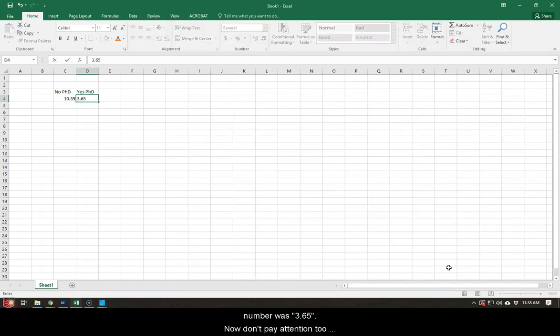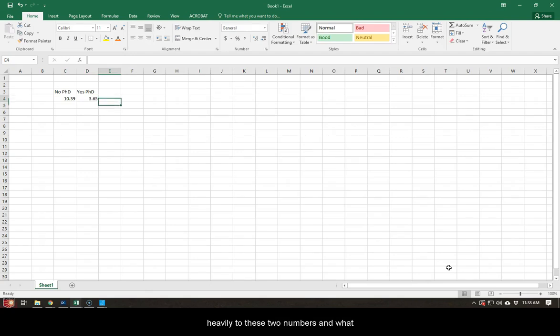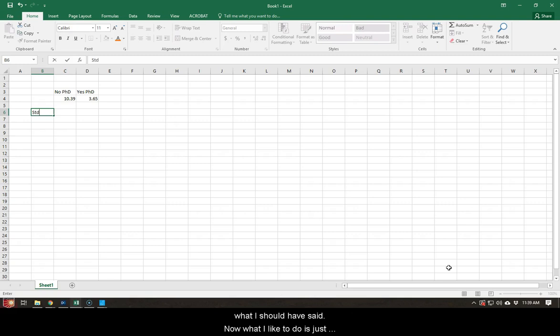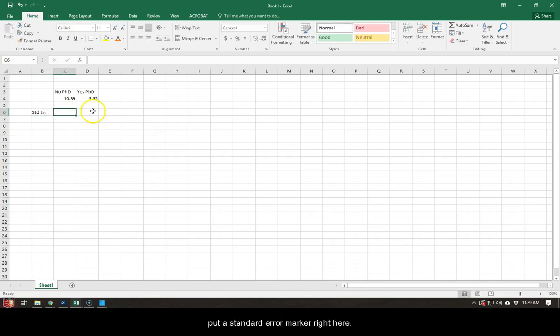Now don't pay attention too heavily to these 2 numbers and what that means. Oh, I'm sorry. It's not work toward the degree. It's work outside of studying. So like a job. Sorry, that was what I should have said. Now, what I like to do is just put a standard error marker right here to indicate that's where my standard errors are going to go.